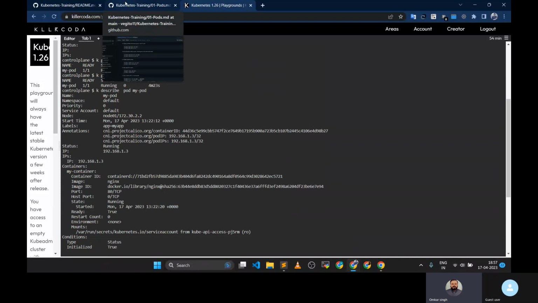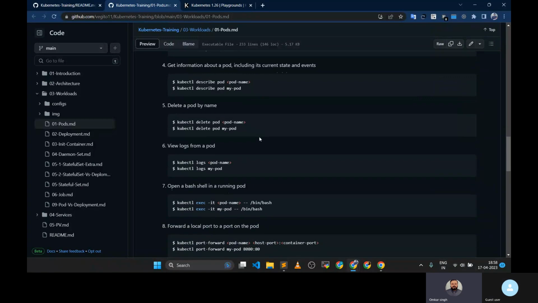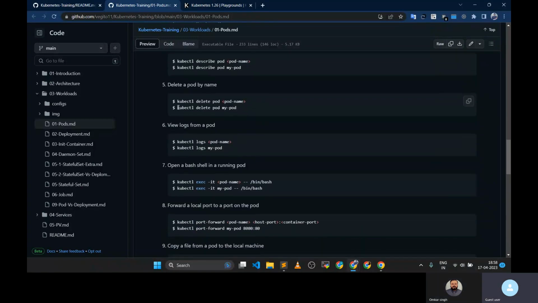Yeah, we haven't added this thing. They are automatically added by Kubernetes for some functionality. Okay. Next thing is to delete a pod. If you want to delete a pod, you can use this command: kubectl delete pod and the pod name.